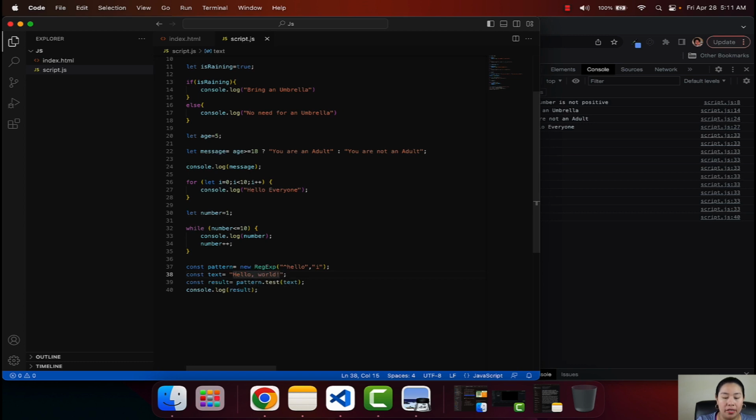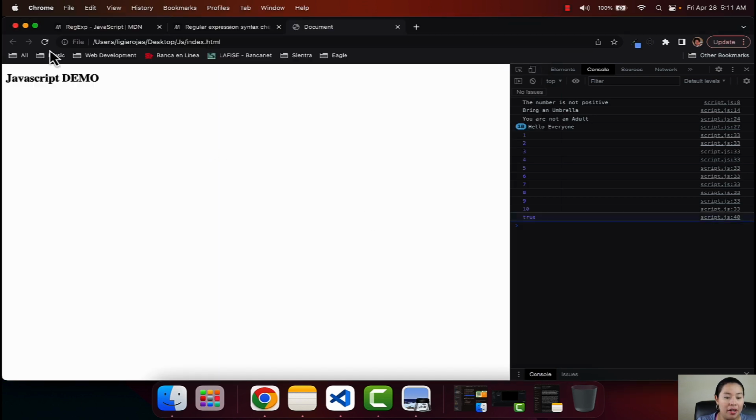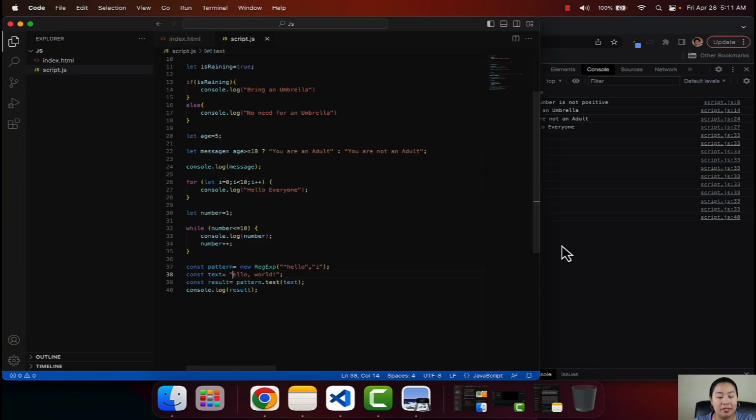Now, what if I remove the H? If I remove the letter H and I hit save, and now refresh, the result is false. Why? Because the letter H is not in there. And just so you know, as you can see here, it's not taking into consideration whether it's capitalized or not, right? Because we added the I at the end.